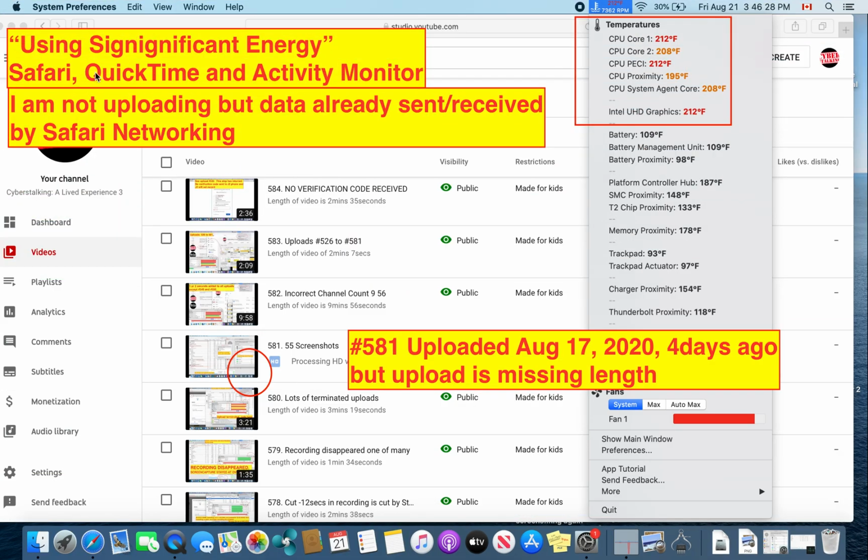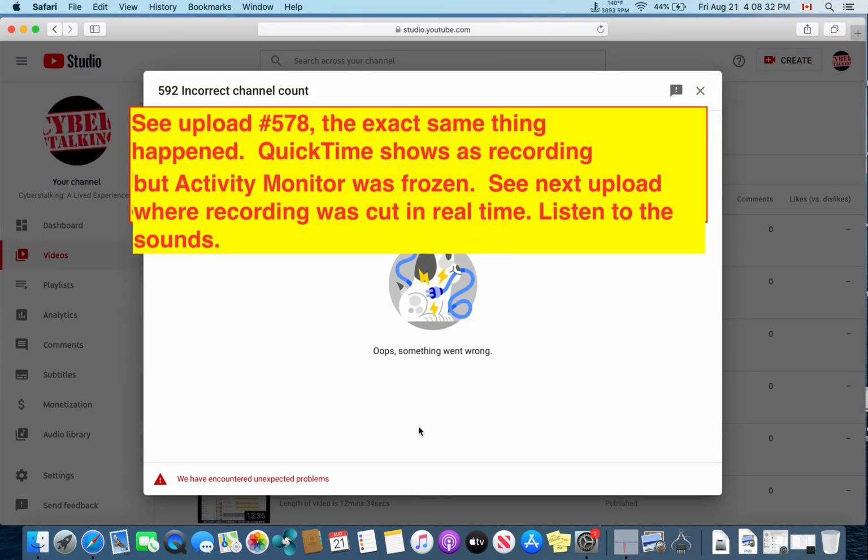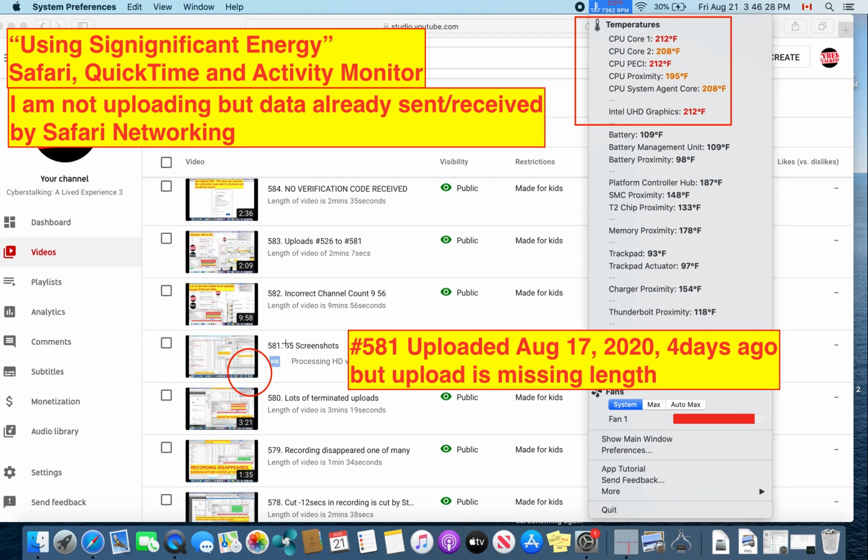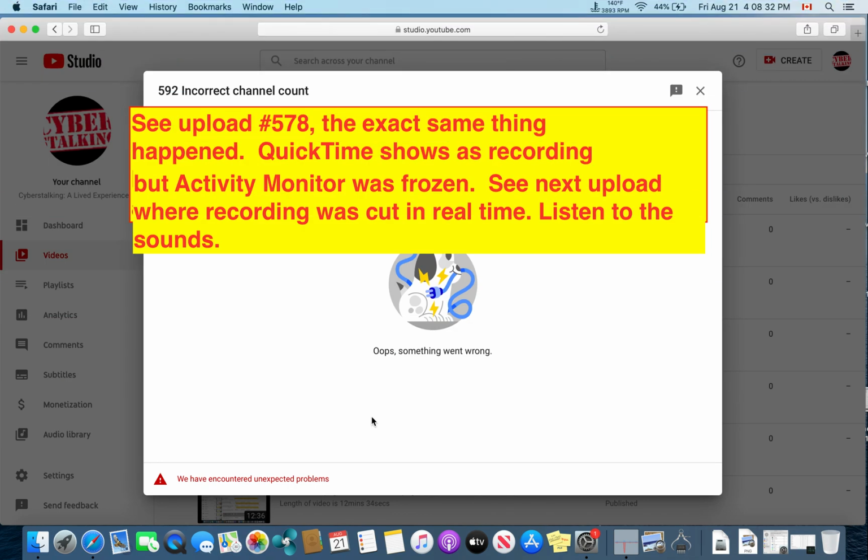Using significant energy is Safari, QuickTime and Activity Monitor. 212 degrees. Upload number 581, uploaded on August 17, 2020, 4 days ago, still missing length, and so is upload number 543, uploaded August 16th. They're both missing length, 581 and 543.